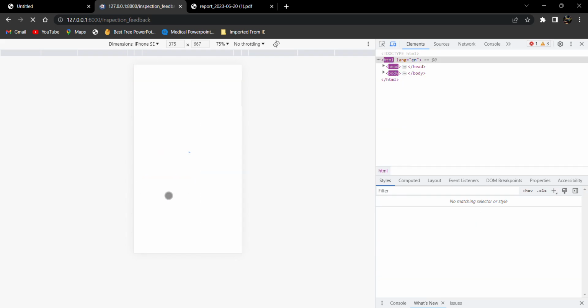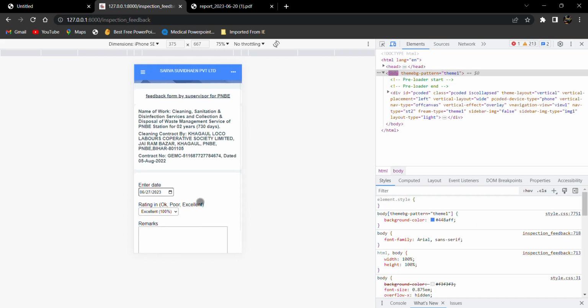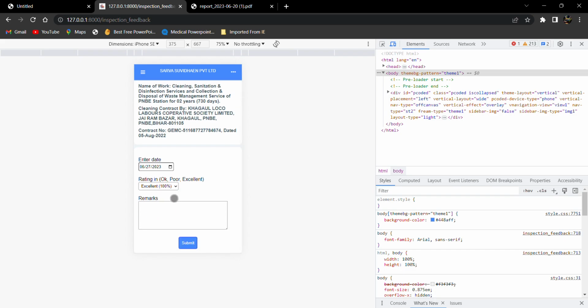Inspection feedback. Here a supervisor can give inspection feedback for other supervisors' performance for a particular date, rating the performance of the task if it is good, excellent, or not, 90% okay. If the performance of the task is very poor, then he will give 0%. So a supervisor can give inspection feedback of other supervisors' tasks.